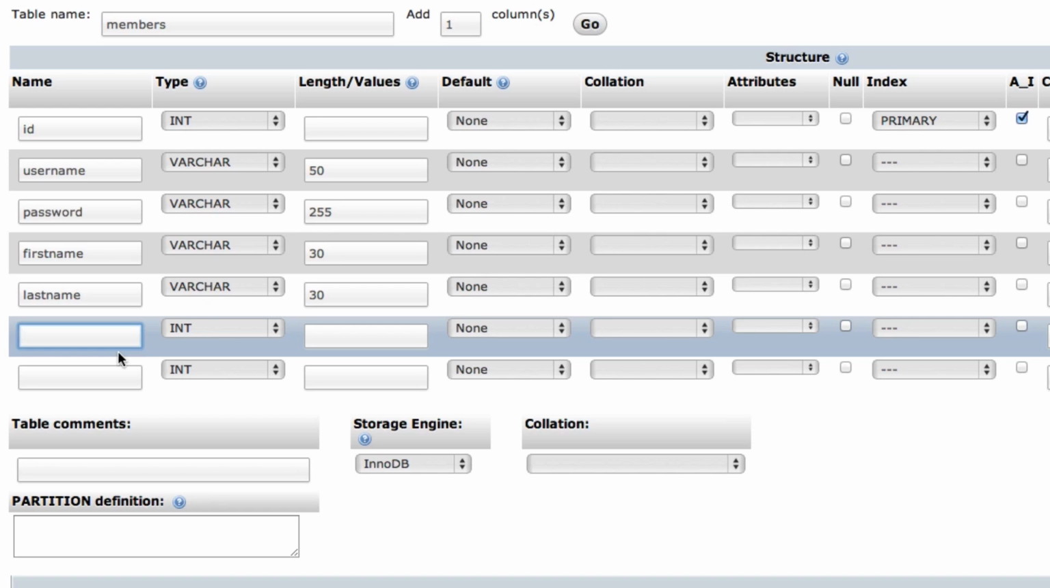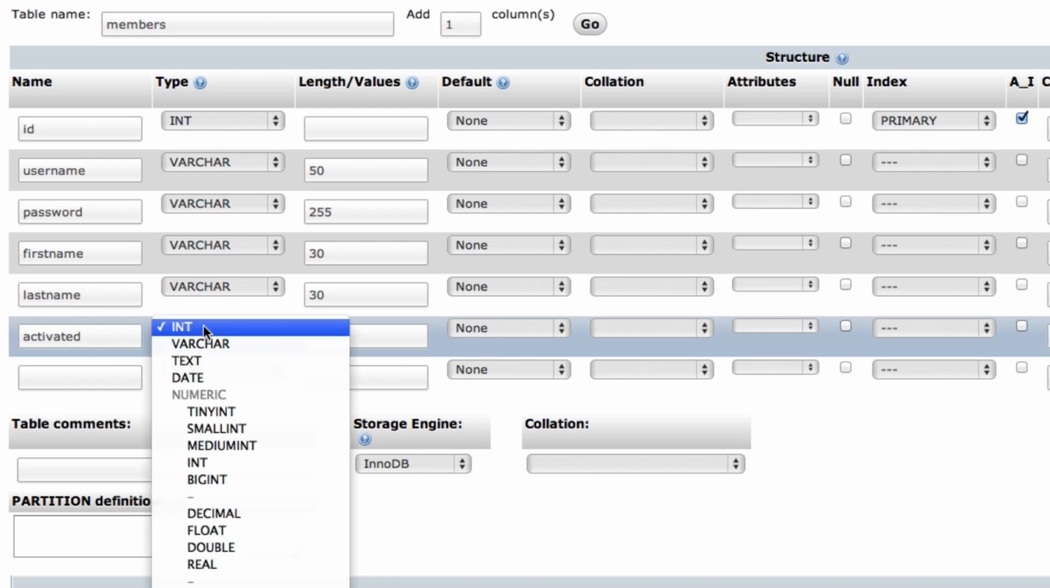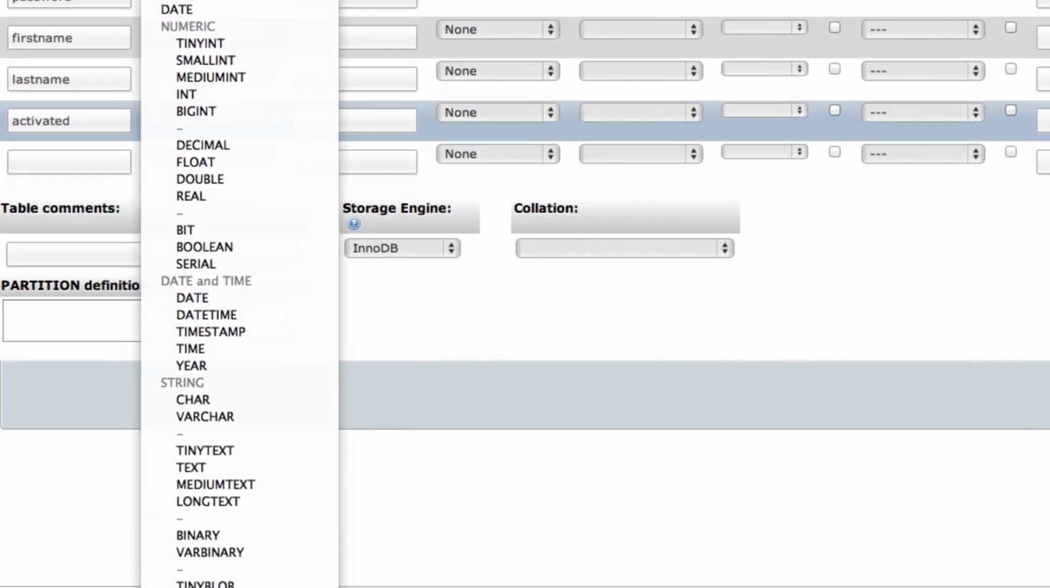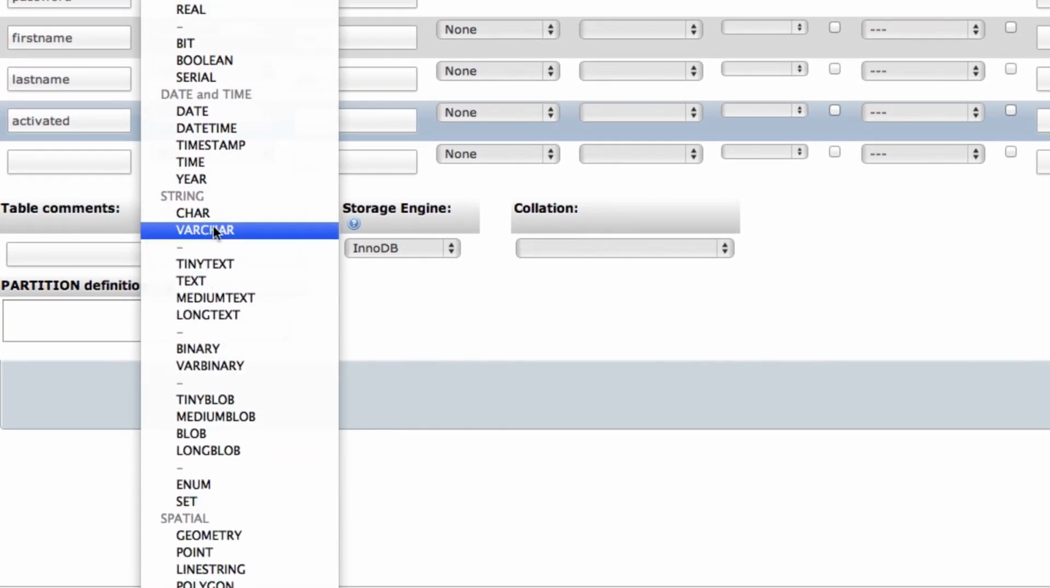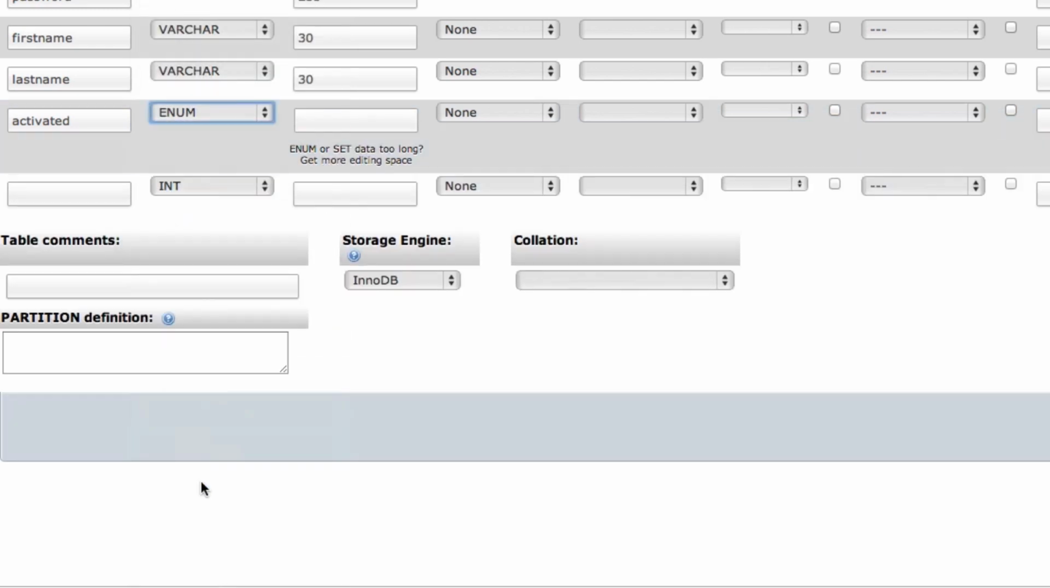So the next one I'm going to have activated, and this is going to be enum, or enumerated it's short for. So we'll go down and look for that. It's here in the string section, enum. We're going to have two options. It's going to be 0 or a 1. To do that, we just use a single quote 0 and closing single quote, comma to separate it, and the same with single quote 1 single quote. So we're just saying there's going to be two options. So imagine a box.